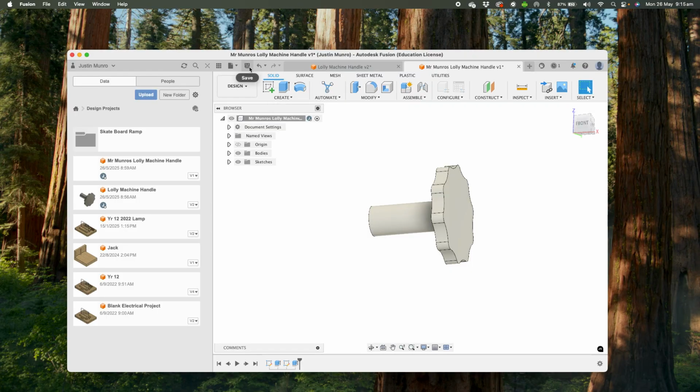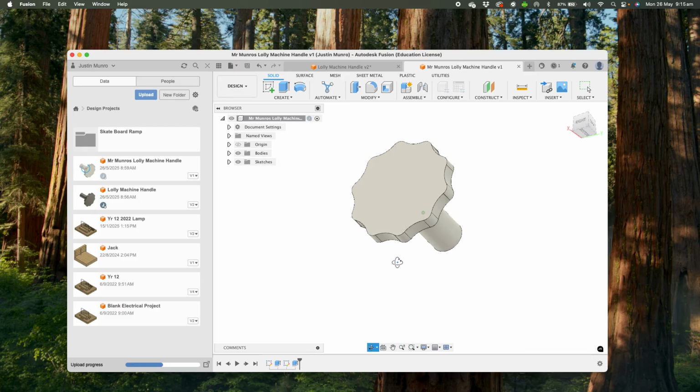Clicking save so that you make sure your work's saved. Press OK because we've already named it, and your handle is nearly ready for 3D printing.